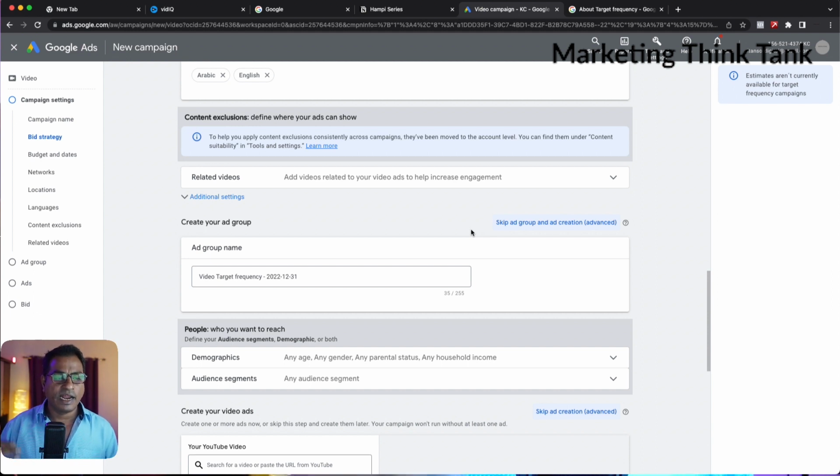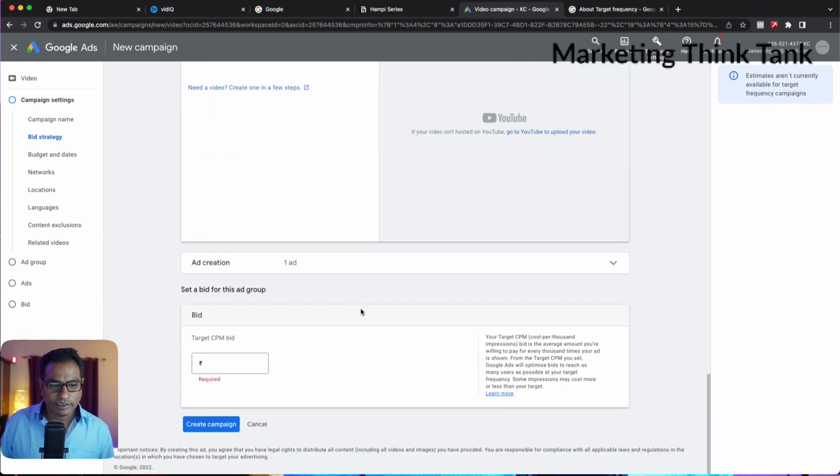There are a lot of changes underway. If you want to create more, simple, create another ad group, create more ad groups, right? All right, so these are all the settings that we are familiar with, and then you will go ahead and create your campaign.